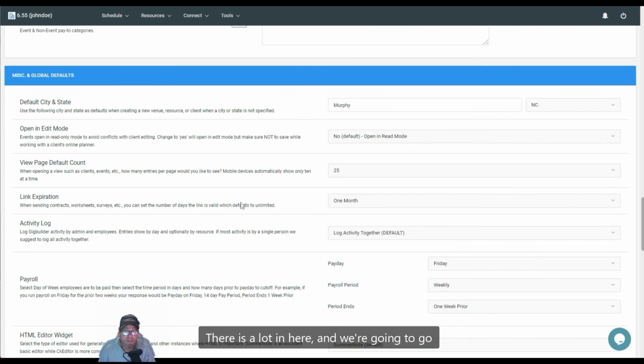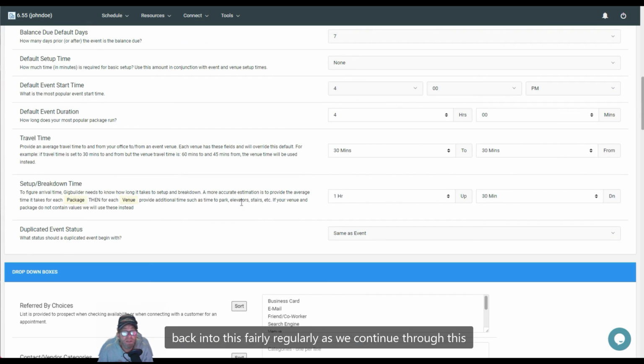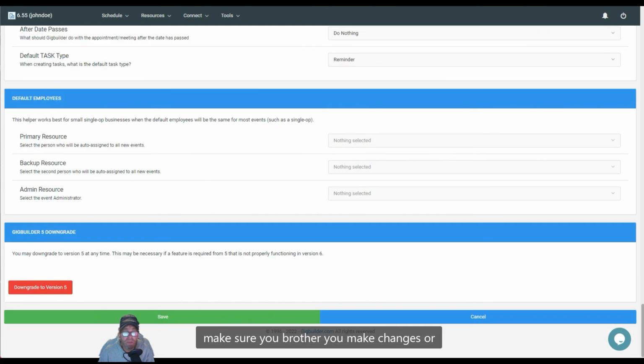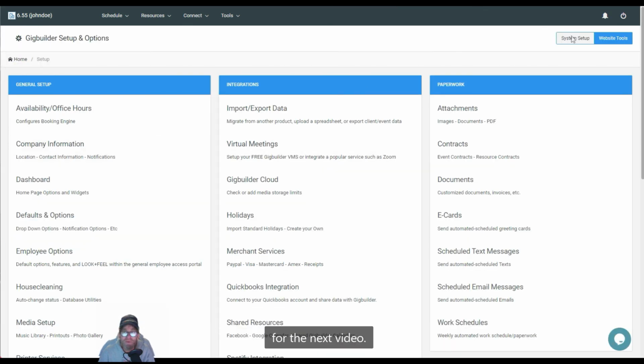There is a lot in here, and we're going to go back into this fairly regularly as we continue through this video series. But until then, when you're done, make sure whether you made changes or not, click Save. Save will record everything inside Gigbuilder and take you back to your setup option, and now you're ready for the next video.